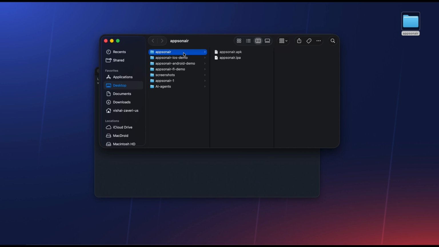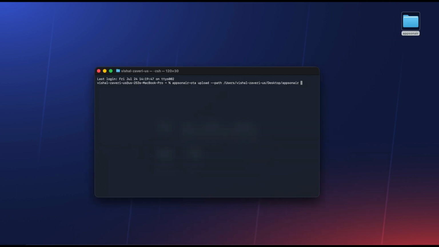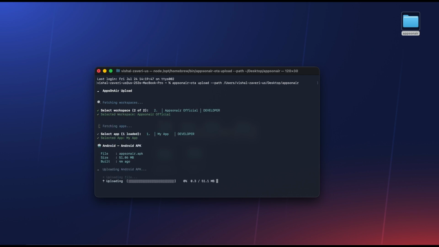I've got my APK and IPA files sitting in a folder on my desktop. You can see both files here. Let's upload them directly. Since there's no config file, the CLI will ask you to pick your workspace and app, just like when you ran init OTA. Once you select those, it detects both the APK and IPA automatically, shows you the file details, and starts the upload.